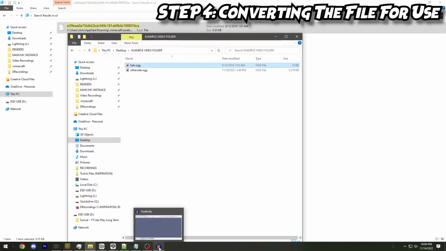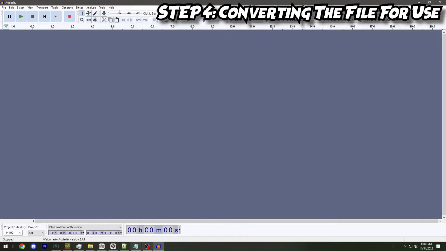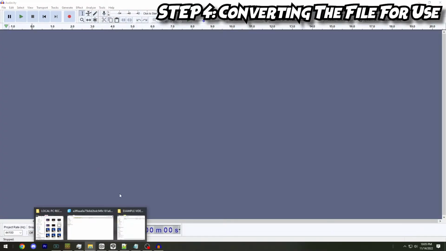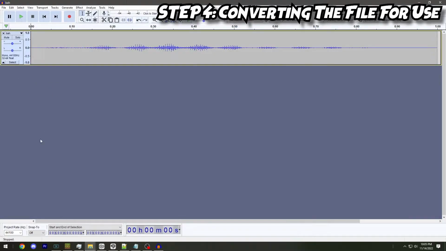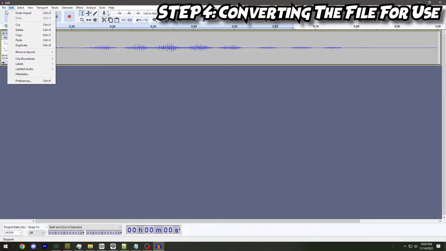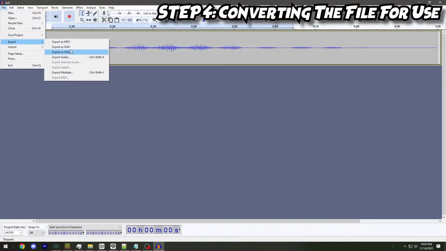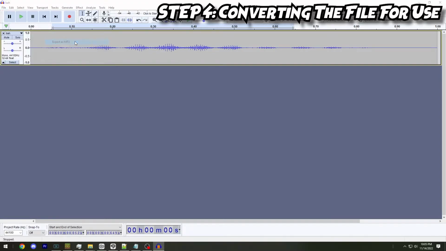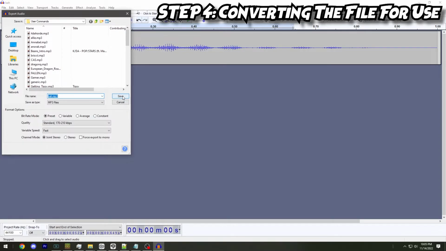The very last step that we need to do is convert this file. With Audacity, it's super simple. You just open the program and drag the file in, and there you go. You've got your file, and then you go to File, Export, and you can do either WAV or MP3. If you're just listening to the files, you can leave them as OGGs. You don't need to convert them. But if you're using this for content creation, you probably want to do MP3 or WAV. So we'll just do MP3.